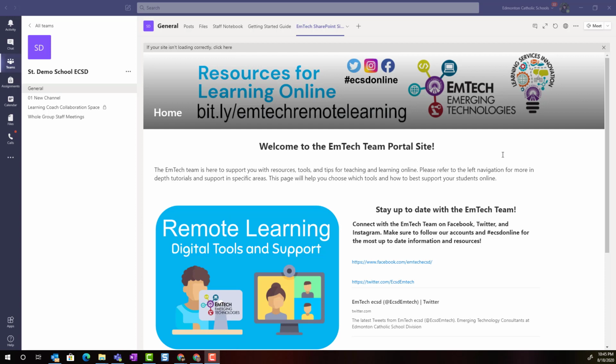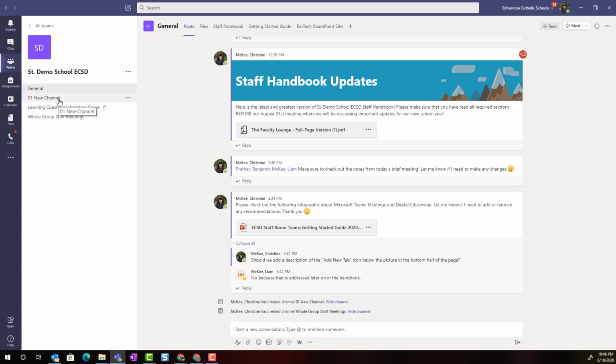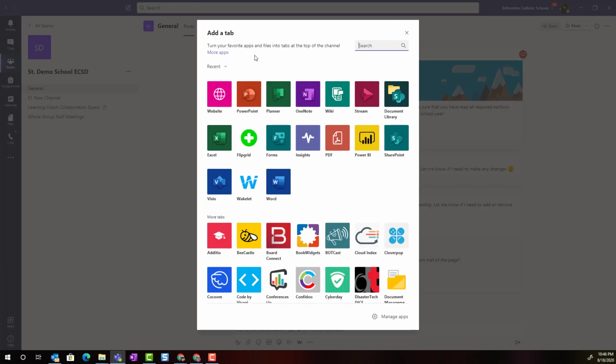Let's take one last look at adding new tabs inside of channels in our staff or PLC team. So again, I could access the general channel or any other channel that I'm an owner of, and I will see that plus to add a new tab along the top. Notice when I click Add a Tab, as I mentioned before, you can add tabs to a variety of apps.